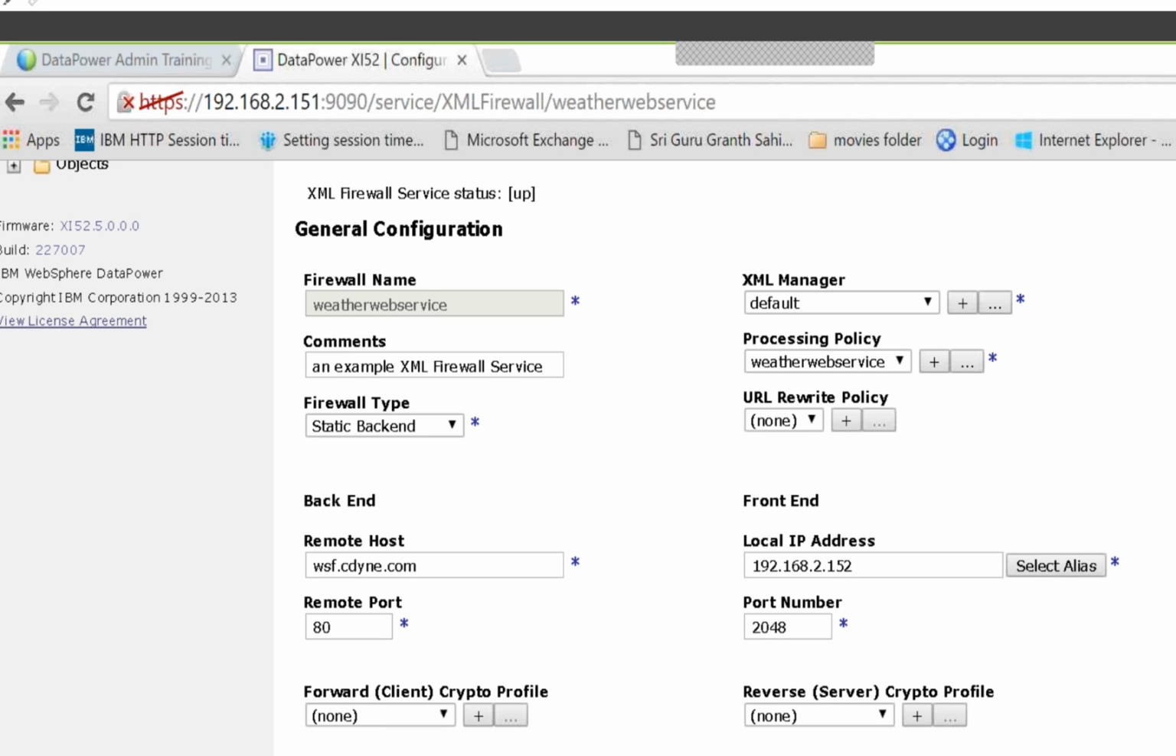So in that case also, web service proxy is a very good option to handle SOAP-based service calls with multiple inbound supporting protocol formats.